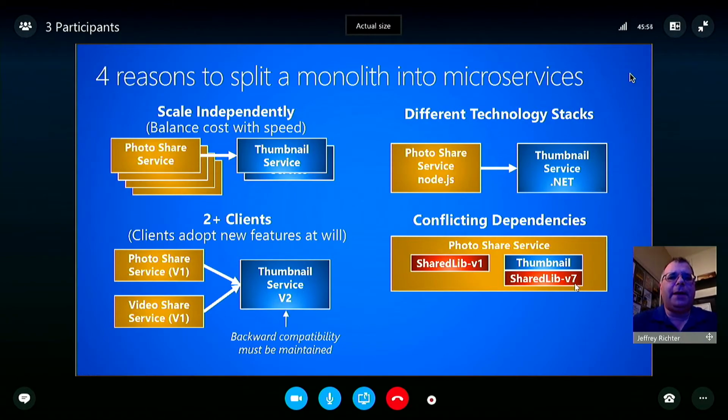Well, we have a problem now. The problem is that I can't put 2 different versions of the same library in the same process at the same time. So we have conflicting dependencies. This guy has linked to version 1, and this guy has linked to version 7. And those conflict.